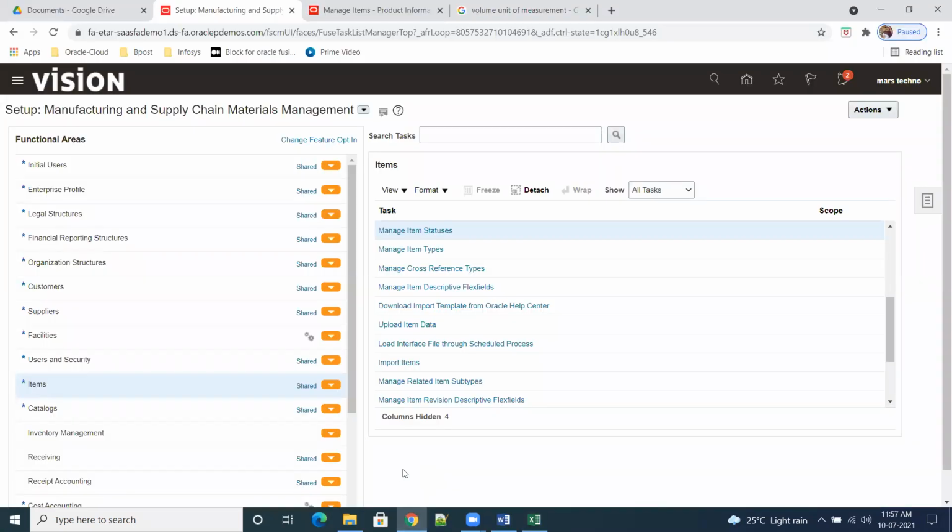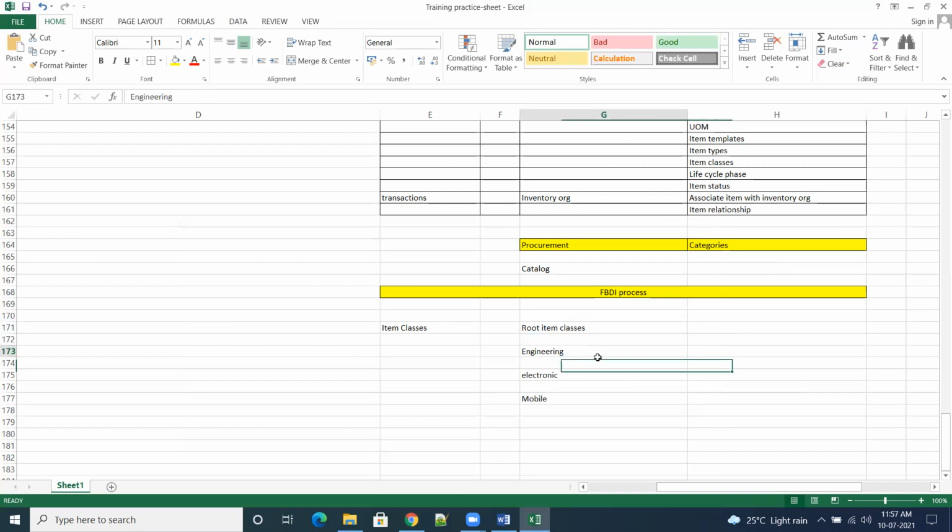Normally, in real time, we'll be creating many item classes. That segregation depends upon requirement. If you need it, we can create it. If you don't need it, you go for the root item class. Root item class, we are providing security, templates, and life cycle phases.